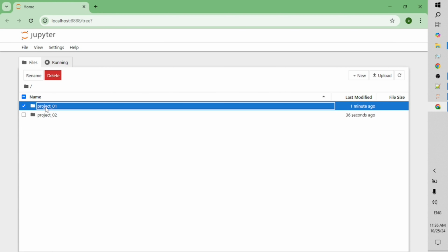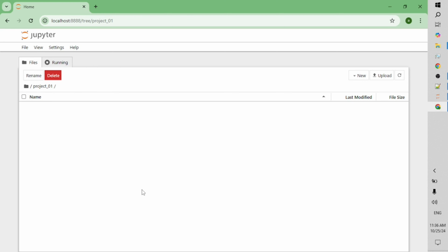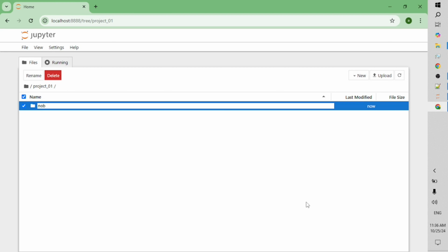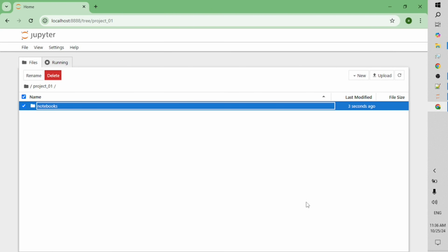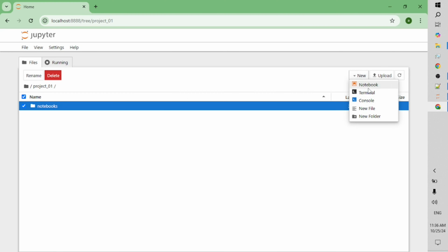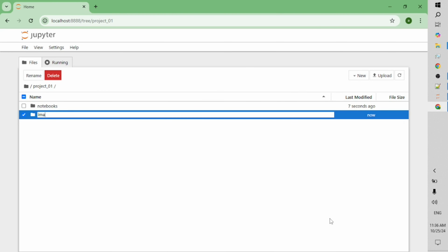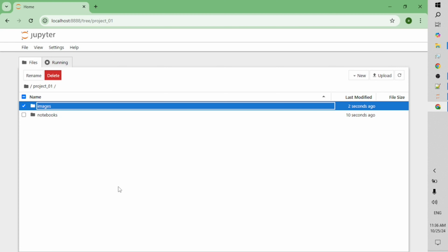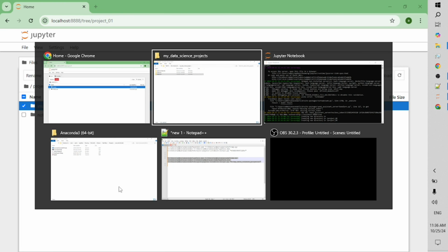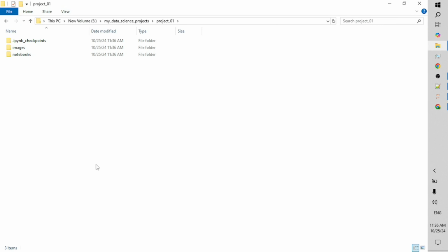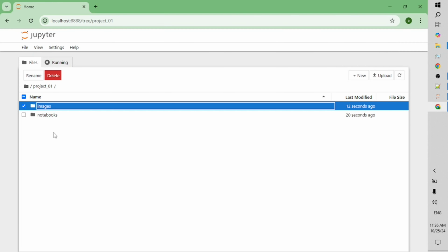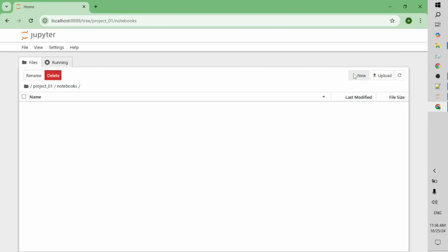So let's go to project 1 and let me create a folder called, let's say, notebooks, right? You can also have a folder called, let's say, images. I'm just putting an example here, right? The point that we are trying to understand here is, we are actually creating a nicer, cleaner directory structure for our whole project. If you go back to Windows Explorer, inside project 1, you can see images and notebooks folder has been created. Now let's navigate to notebooks. Let me create my first notebook here.